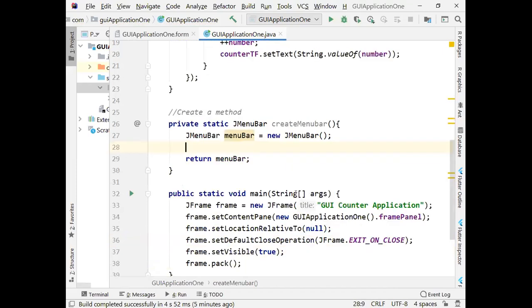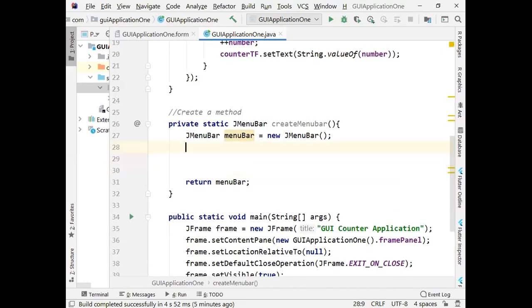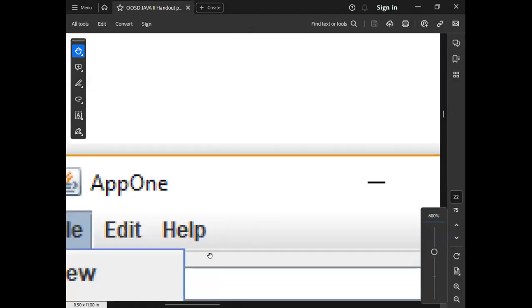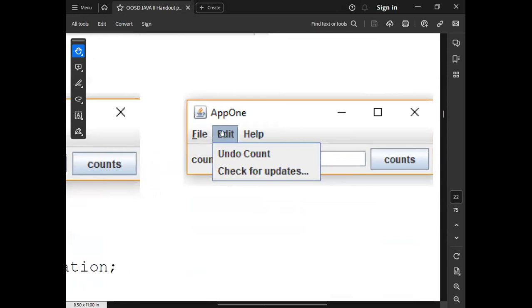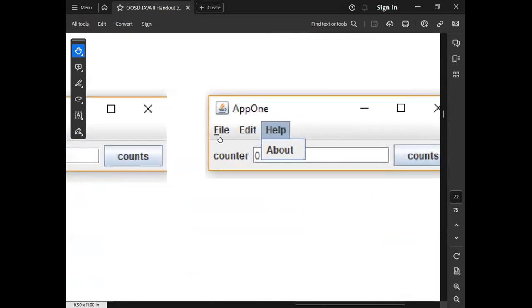Now, what do I do inside my menu bar? I need to set the items. What are the items I'm looking for? There are 3 items. The first item is file, edit, and help. Then after doing all these 3 items, we come to each of them. So for file, we have in there new, open, exit. For edit, we have undo, count, and check for updates. Then for the help, we have about.